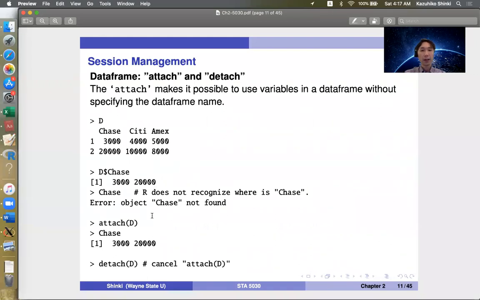Hi, everyone. So the next topic is management for data frames. So this is practically very important and a little bit complicated.